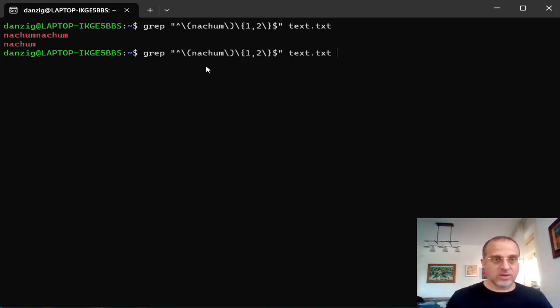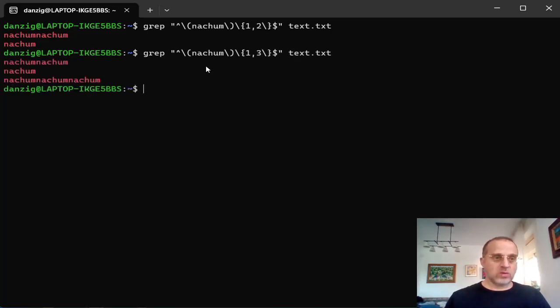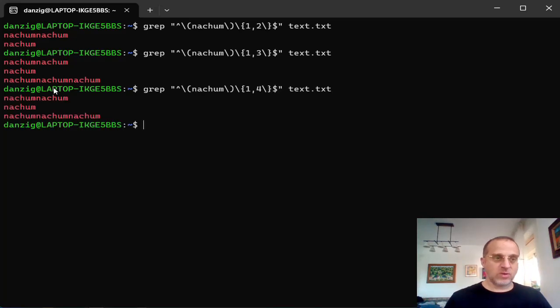What if I do 1 to 3? Then it gives me all the 3. If I do 1 to 4, it's going to give me the same results because there is no 1 with 4. So that's how I have a word in combination with a multiplier.